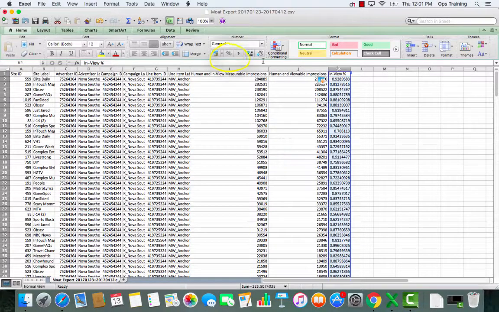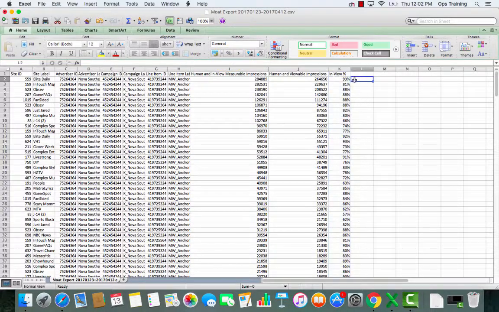However, I'm going to make this a percentage, which you can do right here, so we can see what percentage in view each of these sites had. So we can pivot this data to have a better understanding of the high-performing in-view sites per placement and line item, or you can filter, which is what I prefer to do, to see how we perform for each line item.